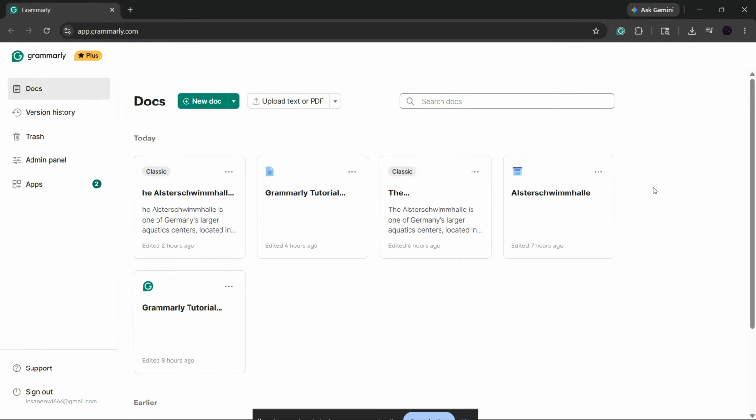Alright, let's jump right into it. First, open your browser and go to app.grammarly.com, then log into your Grammarly account. Once you're signed in, look at the left navigation sidebar. Depending on your account type, you may see either account or admin panel there. Click on the one that appears in your dashboard to open your settings area.